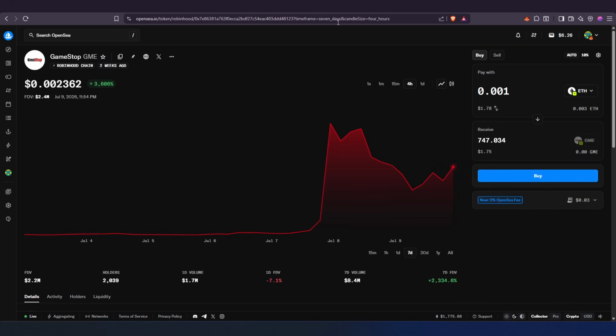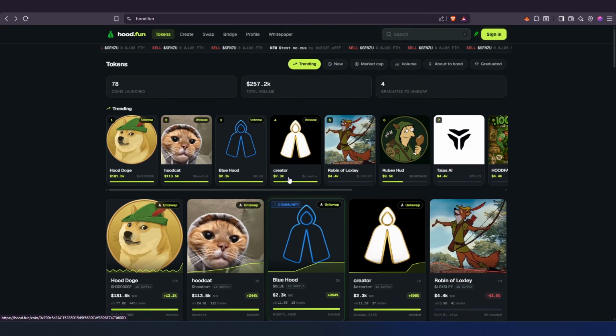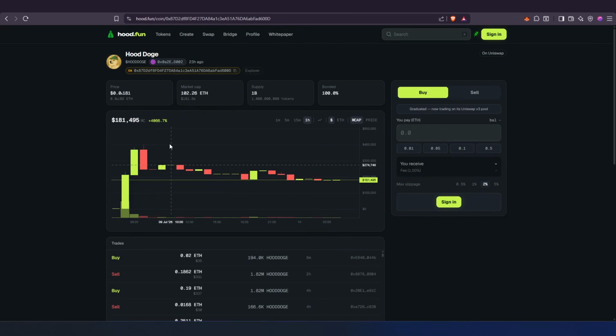And there's also two other platforms. One of them is this one right here, Hood.fun. This is like a launch pad and they have many different tokens, the ones that are coming out, the ones that are already out. So in here, let's say Hood Dodge, this is the one you would like to purchase. You just open it up.